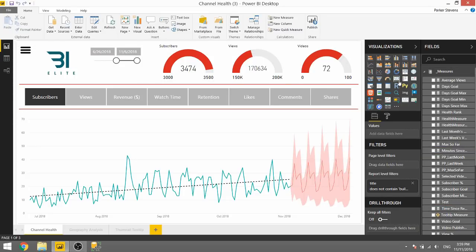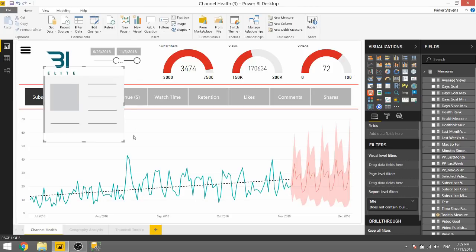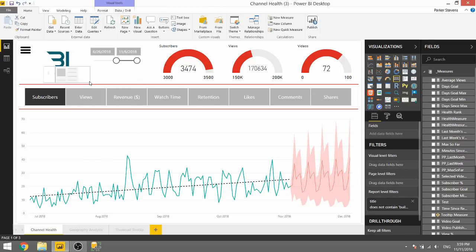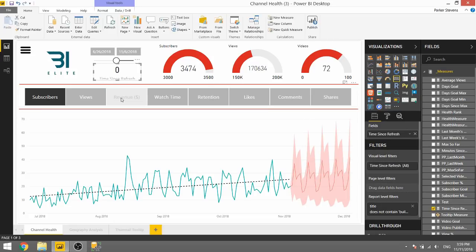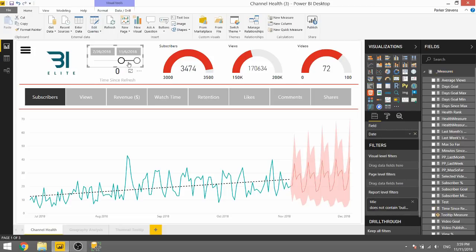If we go ahead and create a card, and it pops up right there in an inconvenient location, we can move this over to where it was, and Time Since Refresh, we can drag that into the fields well, and we see 0 minutes since refresh. You might see 0 for different reasons, like either it actually is 0, or you might have some caching due to your desktop caching.